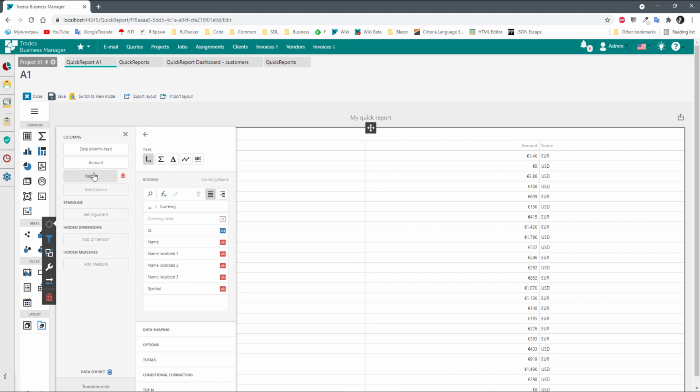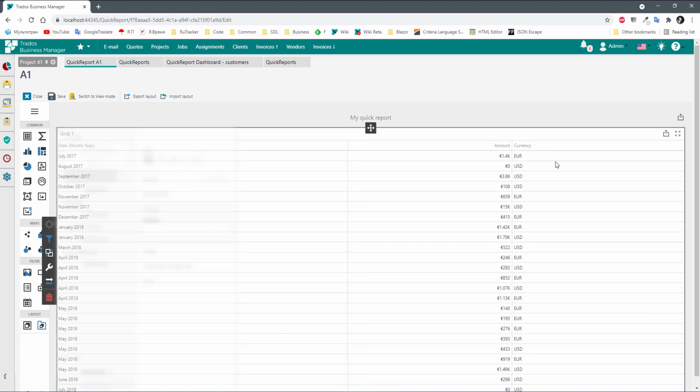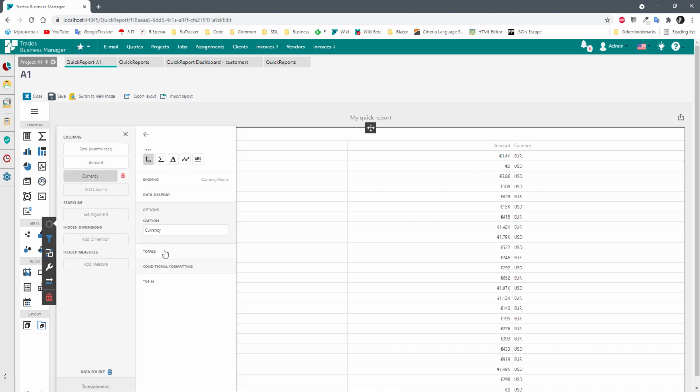this column somehow. To do that, we have a number of groups here in the properties panel, like data shaping, where we can order and group somehow information in the column. Under options, we have a caption, which is named by default, but we can rename it to currency. And you can see that I renamed it, and it was immediately applied to the column in the grid.